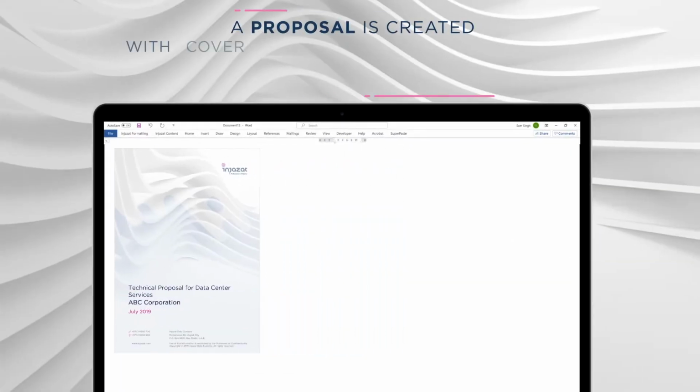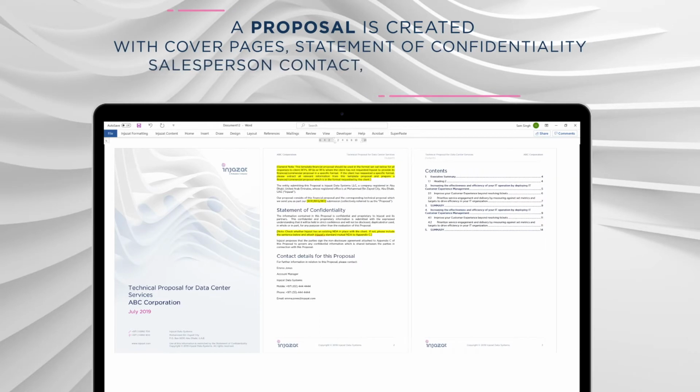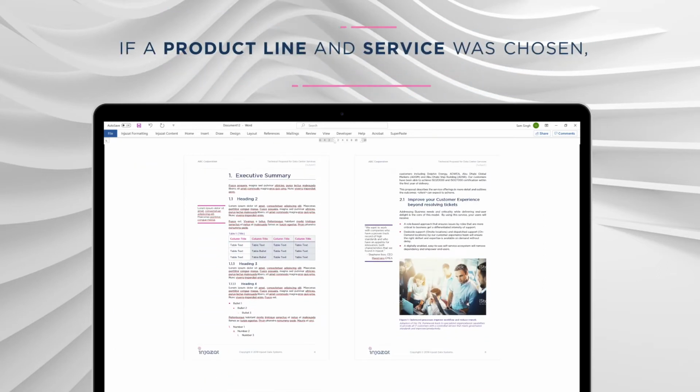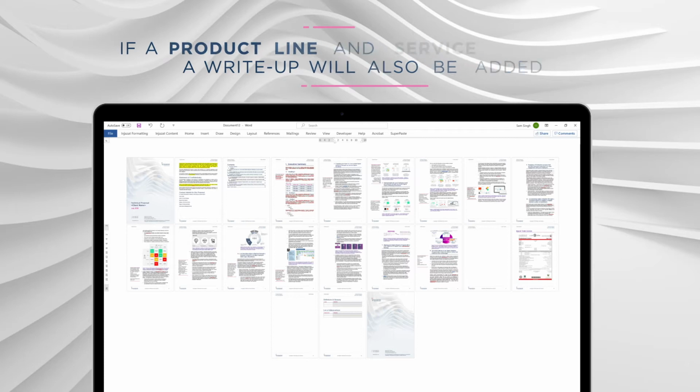Now a proposal gets created for you with cover pages, statement of confidentiality, salesperson contact details, table of contents, and a dummy executive summary. If you had chosen a product line and service, the relevant approved write-up will also be added to the document, along with the annexures you had selected.